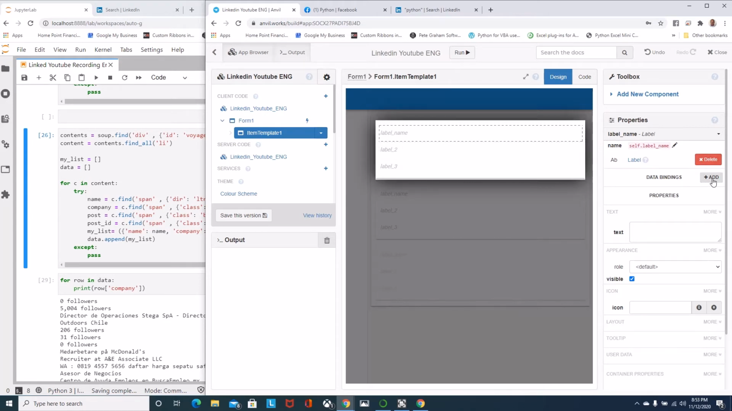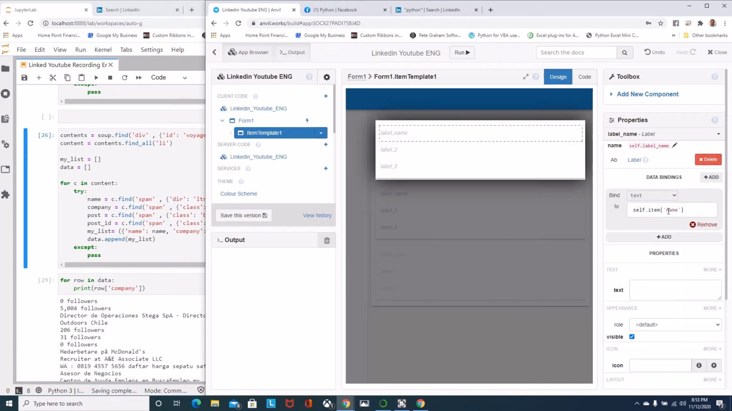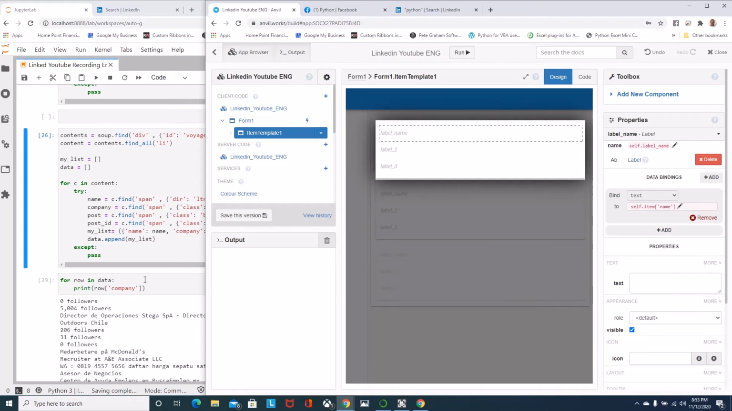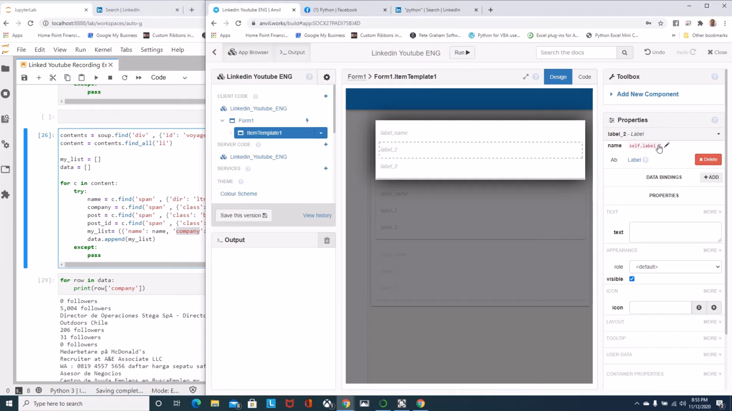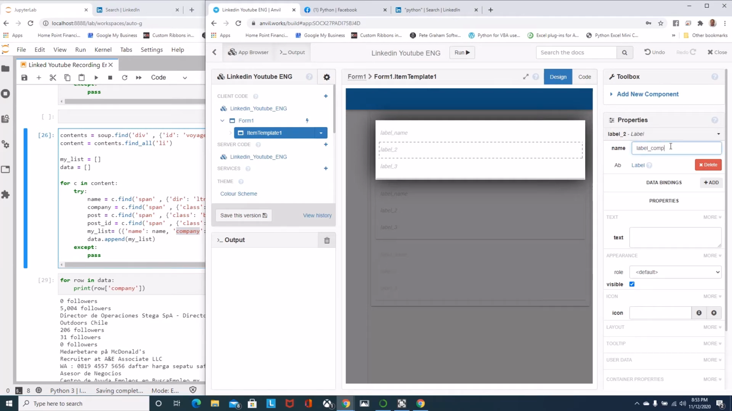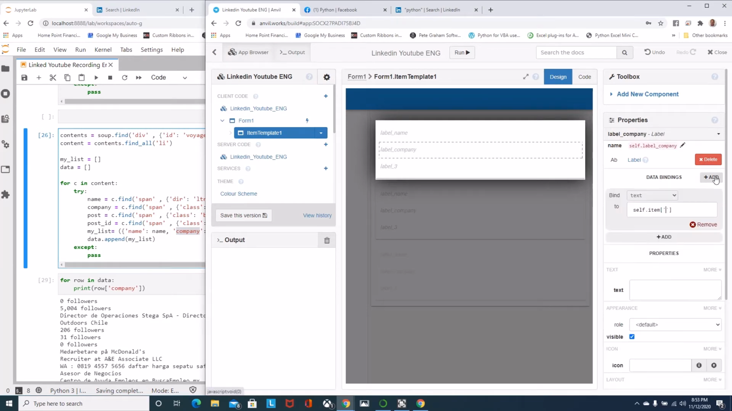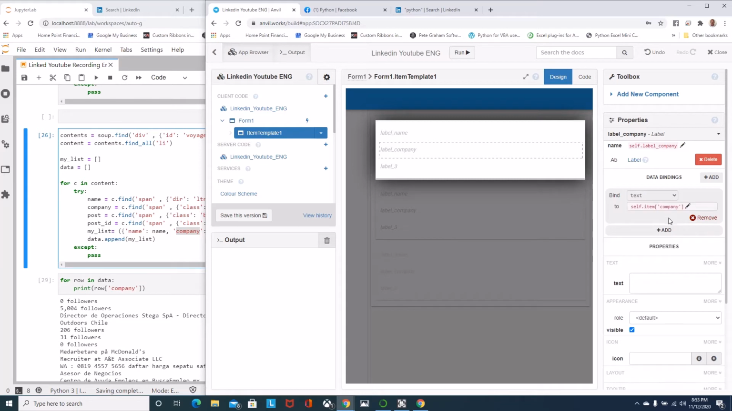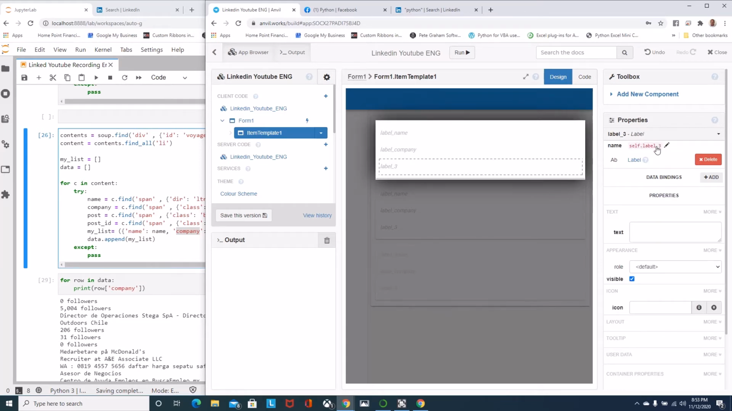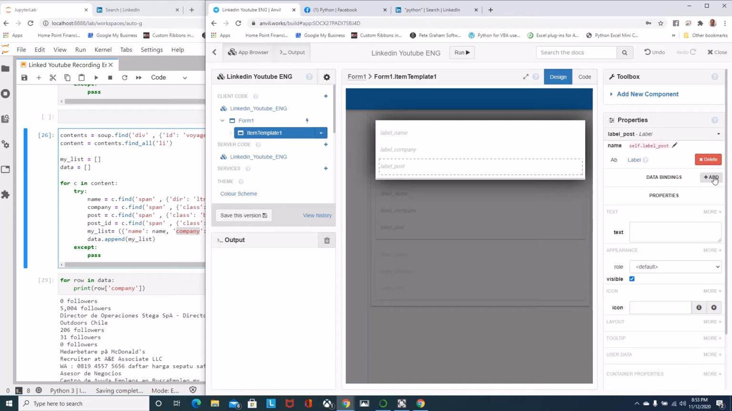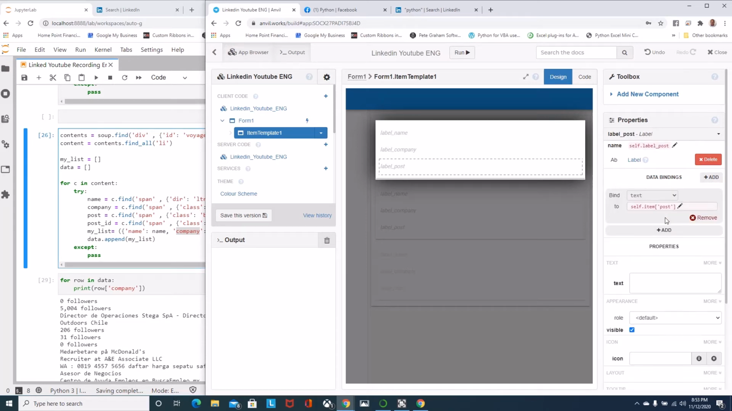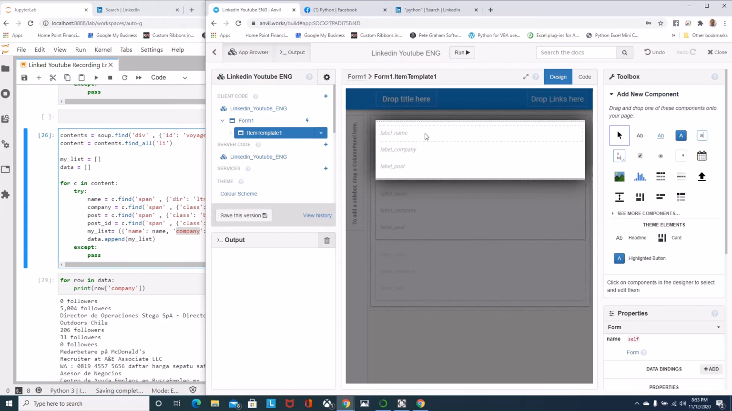So we'll add a data binding here, and this one's going to be name for the name. Remember, we labeled it name, company, and this is going to be company, and this is going to tell the application to grab the data from that dictionary. And the last one is the actual post, and post, and we'll add the member ID, right?